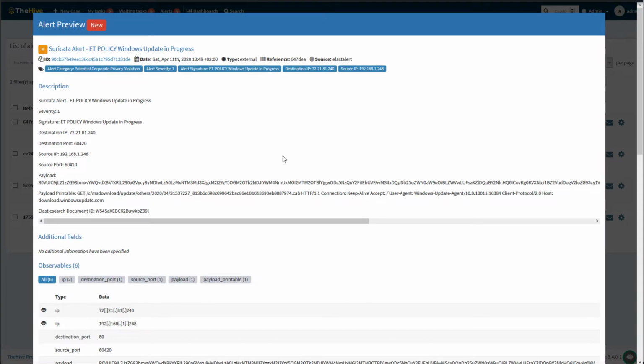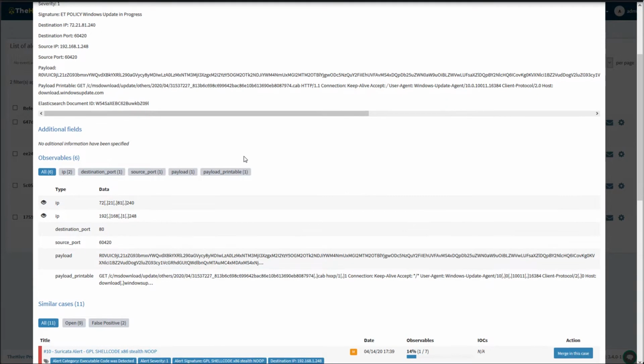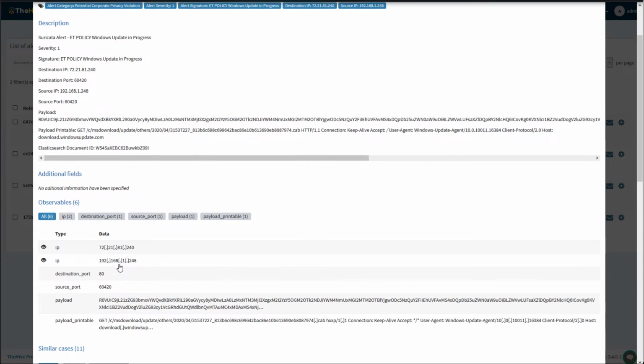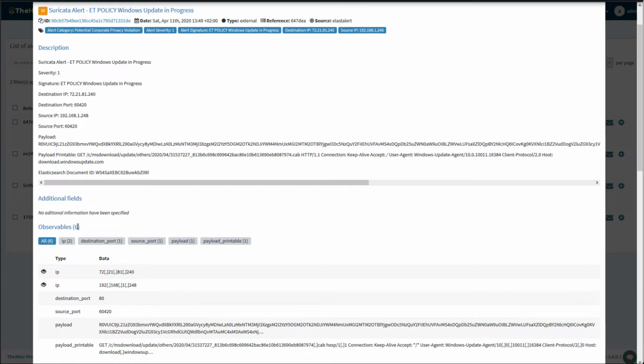If you click on your preview and import, you will see that it's got IP addresses, it's got destination port and source port, payload, and payload printable. These are the 6 observables or attributes that you saw in that screen.